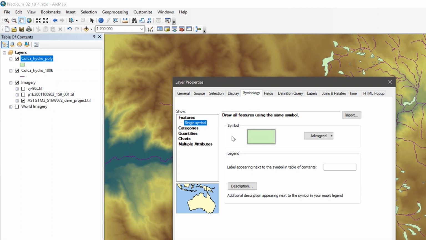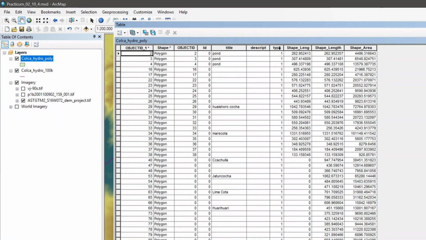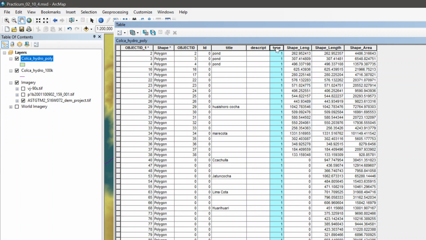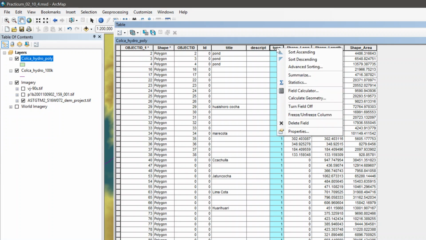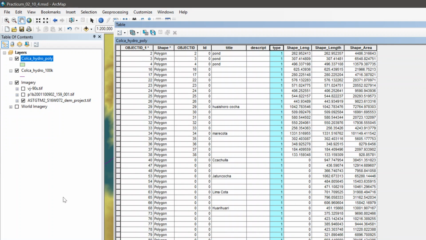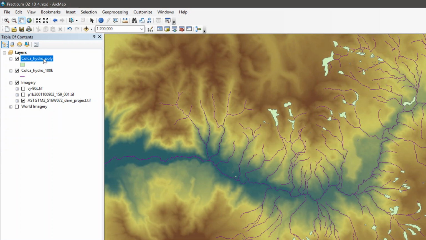and instead of having a single symbol there, we're going to symbolize on the attribute which I believe is called type. Let me look in the table here quick. Yeah, it's called type. If I sort this ascending by clicking on the title bar here, and then right click and go sort ascending, you'll see there are only two types, types 1 and 2. Type 1 corresponds to lakes or standing bodies of water, and type 2 are wetlands, marshes, seasonally inundated areas, but standing water essentially. Okay, so close this up.